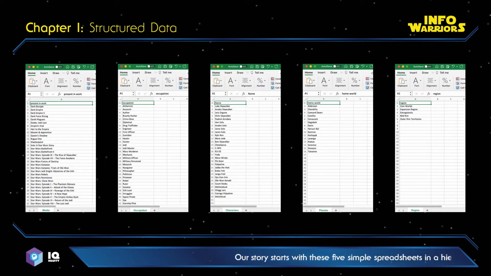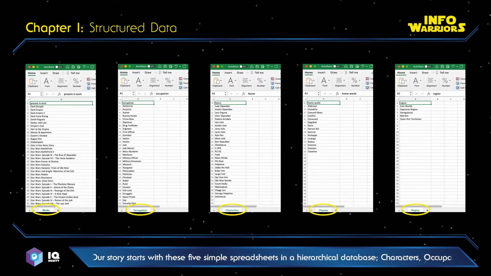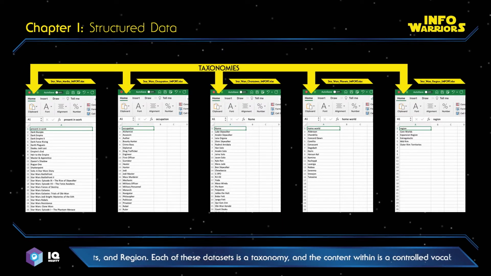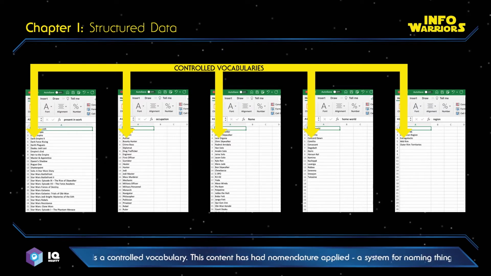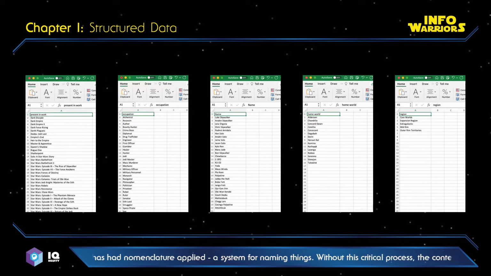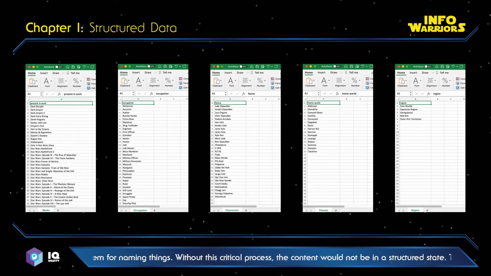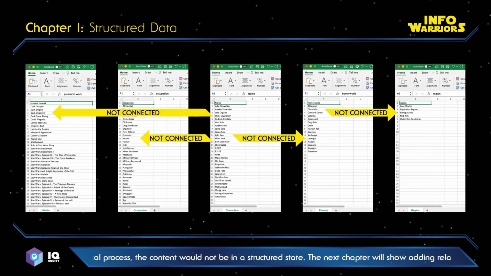Our story starts with these 5 simple spreadsheets in a hierarchical database: characters, occupation, media, planets, and region. Each of these datasets is a taxonomy, and the content within is a control vocabulary. This content has had nomenclature applied, a system for naming things. Without this critical process, the content will not be in a structured state.